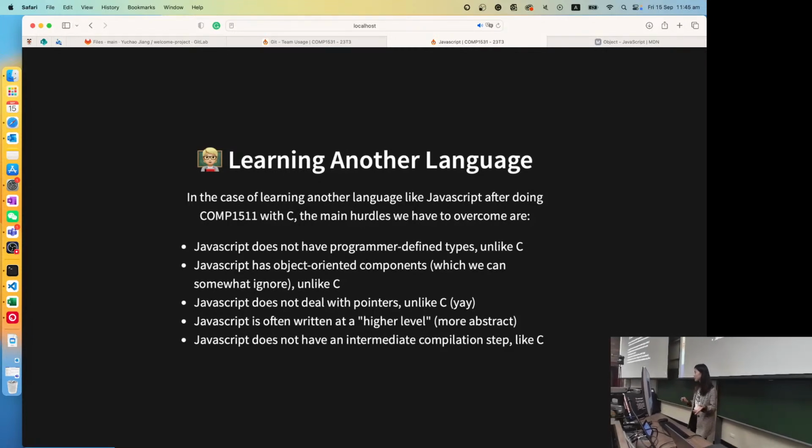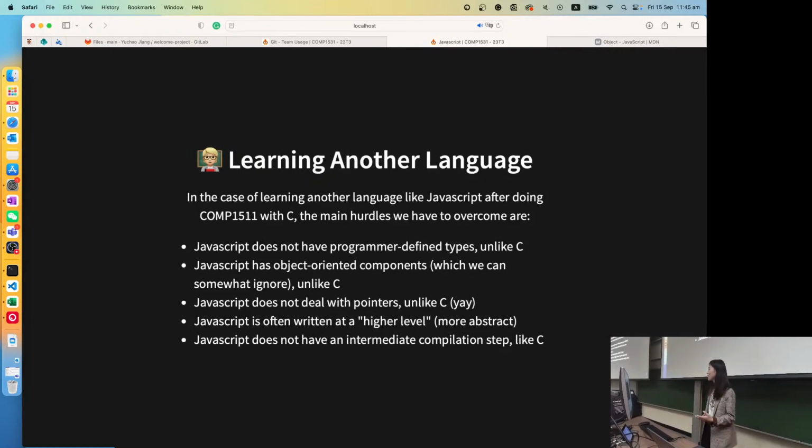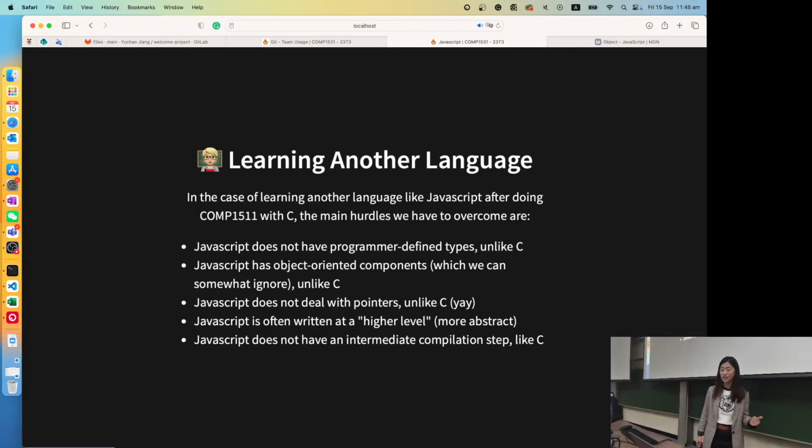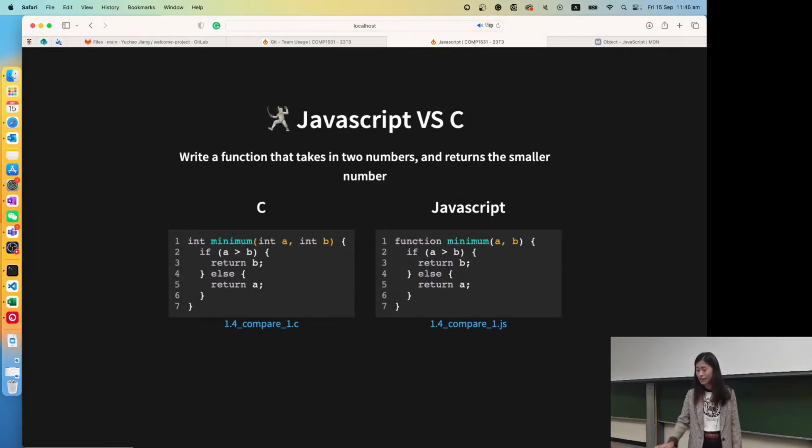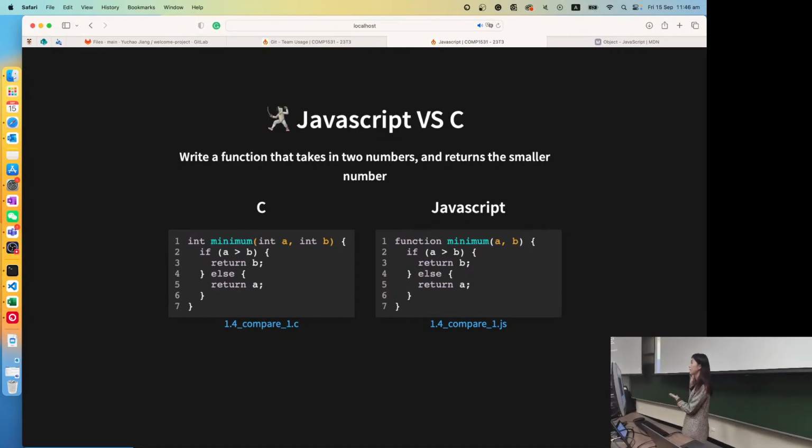JavaScript does not deal with pointers. Yay! JavaScript is often written at a higher level. We will see examples. JavaScript does not have an intermediate compilation step like C, so it's easy to run the code. Okay, now the difference. This is how JavaScript and C compare.